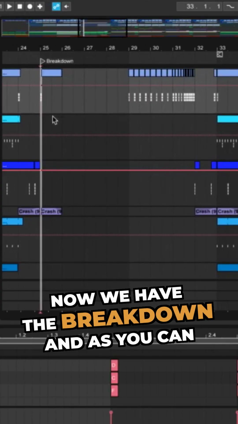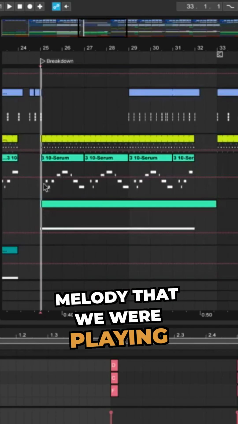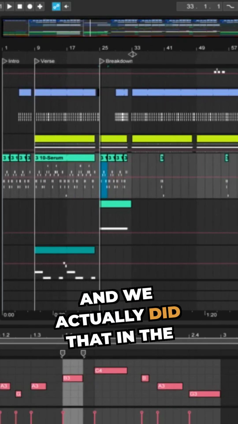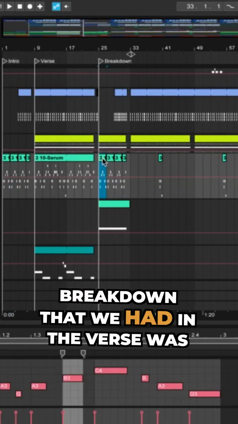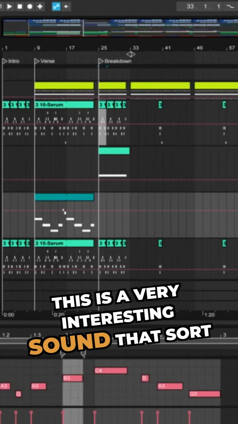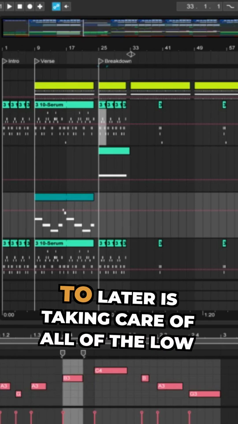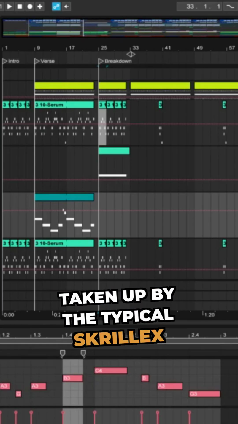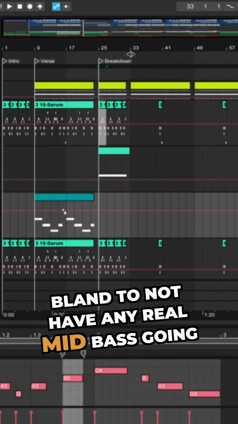Now we have the breakdown, and as you can see here, we're playing the same melody that we were playing through the verse, but this time we've looped it to not play the whole melody, and we actually did that in the intro as well. And one thing that we dropped in the breakdown that we had in the verse was this little saw bass, as I've called it. This is a very interesting sound that sort of fills up a little bit of gap with the mid bass, because the sub bass that we'll get to later is taking care of all of the low bass, and of course we have the frequencies taken up by the typical Skrillex sounding basses in the drop, but in the verses it could be kind of bland to not have any real mid bass going on.